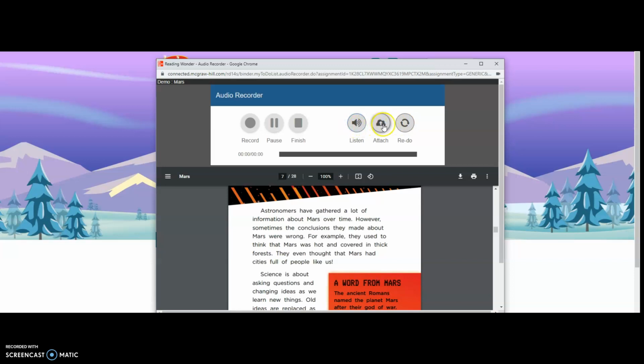Now, once you're confident with that recording, all you're going to do then is you're going to press attach, and then the recording will be attached and sent through to me. And that will basically be that. You'll be finished with your reading fluency, and I'll then be able to check on your reading fluency from my side. So please, boys, do this for me and make sure that you are the one that's reading because I know your voices, so I know whether it is you or not you reading through that reading fluency recording.